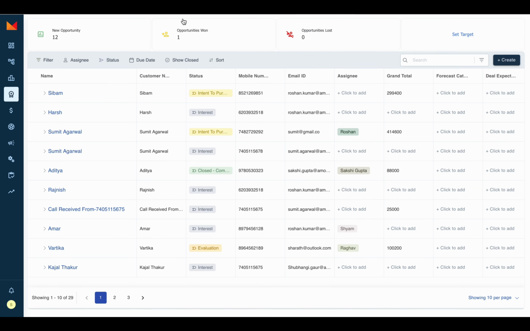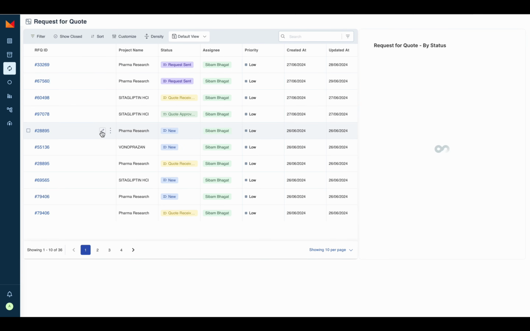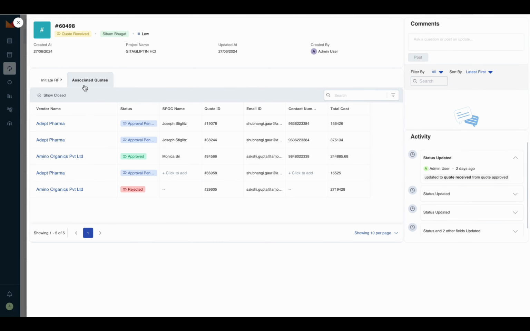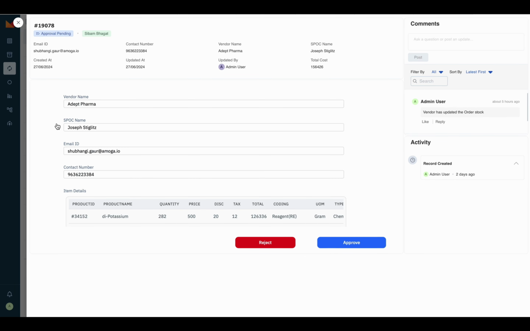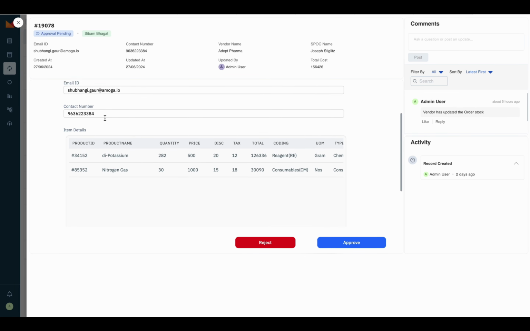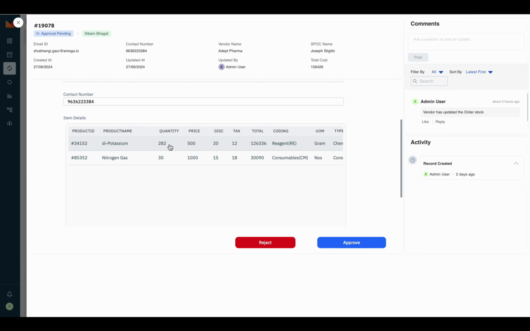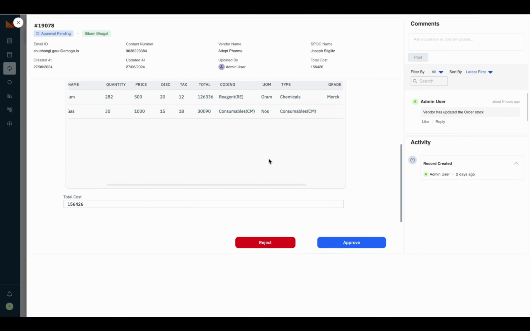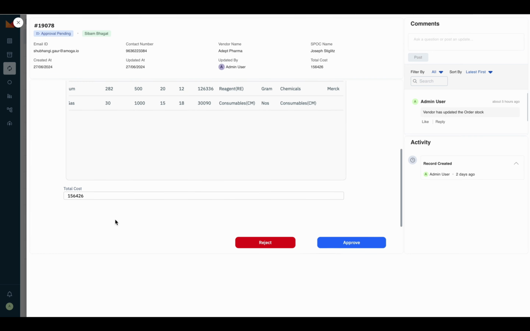Meanwhile, I will go back to my RFQ page. For any particular request, there are quotes that have been submitted by the vendors. So for this particular request, I see multiple quotes submitted by different vendors. I will go inside any one of them and I'm able to see the vendor detail along with the quantity that was requested and the input price, discount and tax and total for this particular item and the next item as well, and the total for all the items. This quotation has come from this particular vendor.